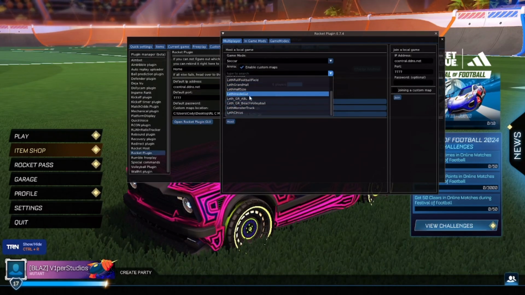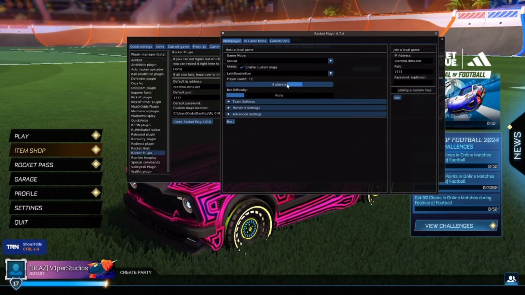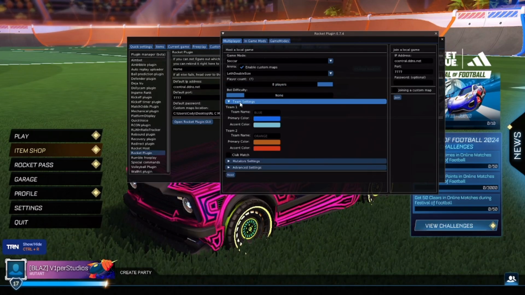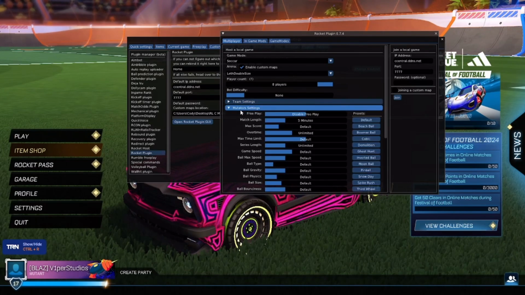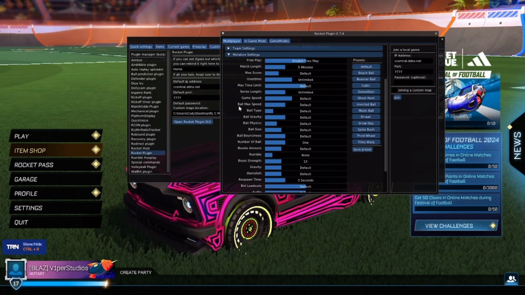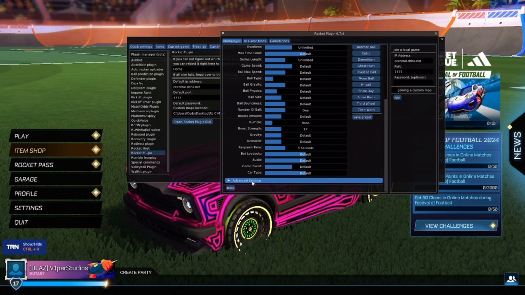So then you're just going to select the custom map you want. So we'll do double size, and then you can set the maximum amount of players. And I don't suggest using bots for custom maps, they usually crash the game. And then these are all your settings as well that you can change.